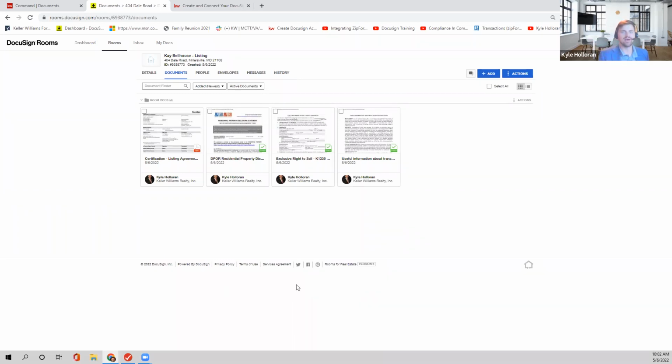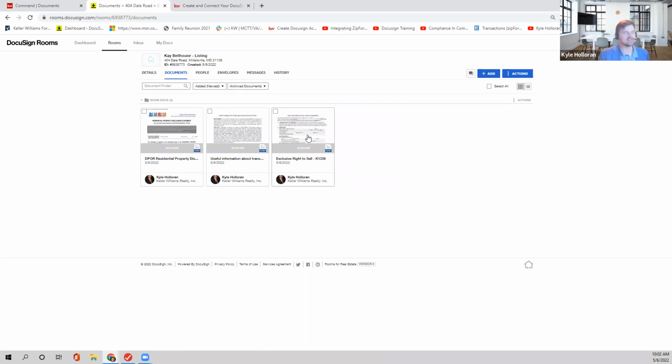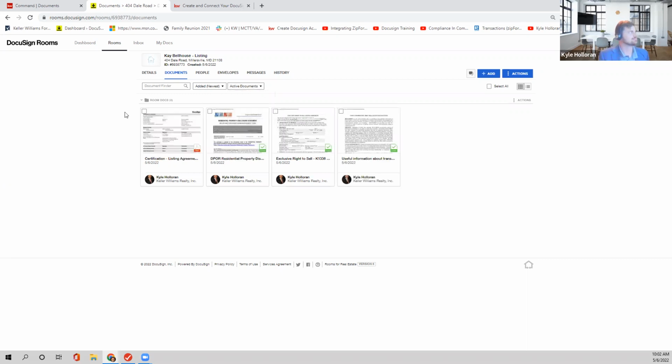And if you ever need to go back and grab your listing agreement, you could always say, hey, show me all documents that are archived. They would be right there and you could unarchive them, and you still have all of the work that you put into them saved. So I like to archive documents versus delete them and then change my view so that it's nice and clean. Does that make sense?